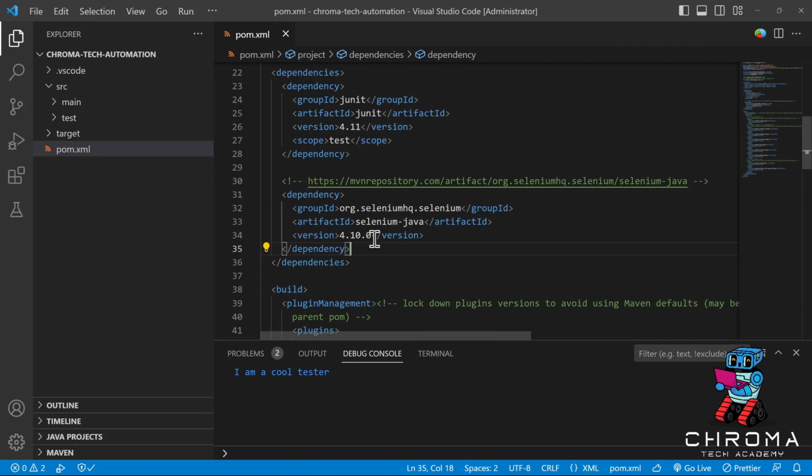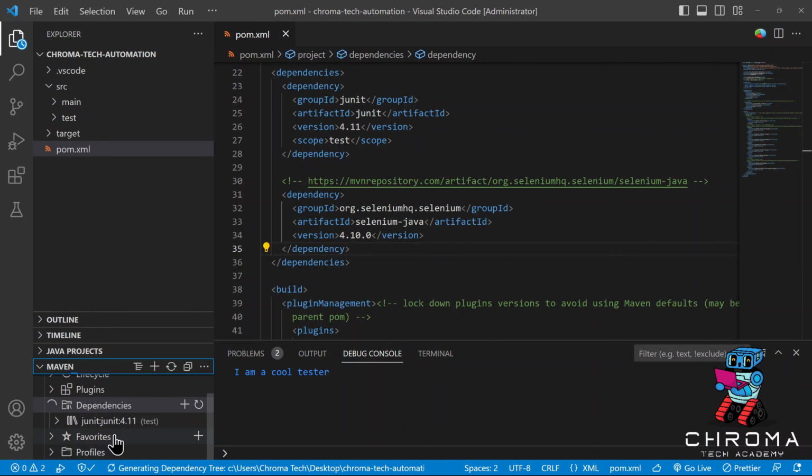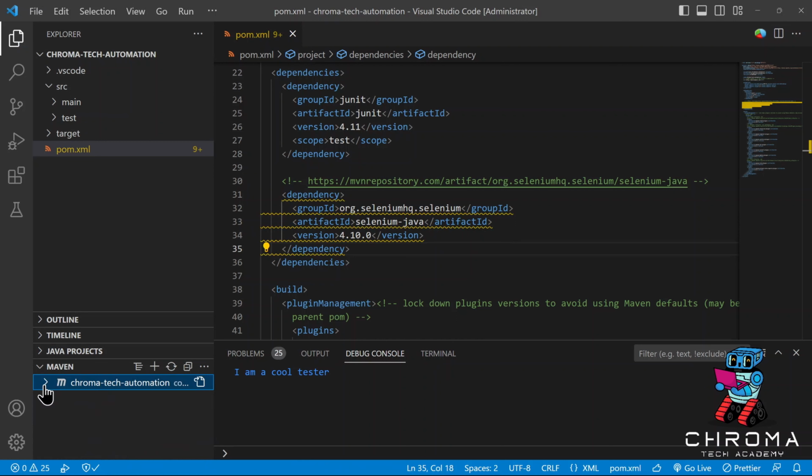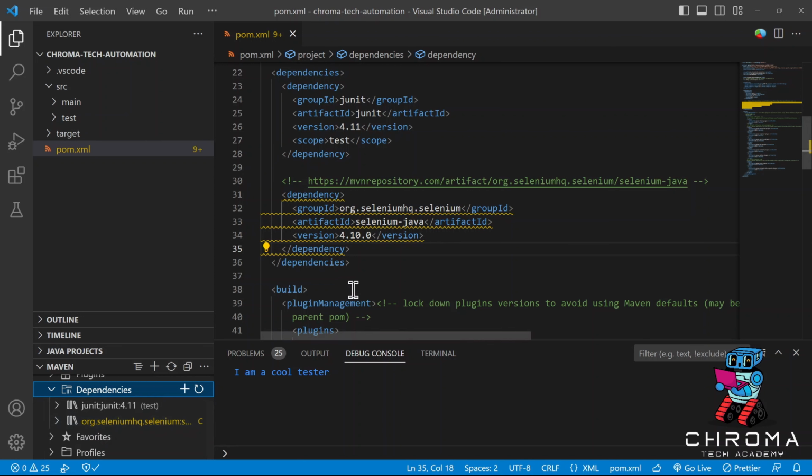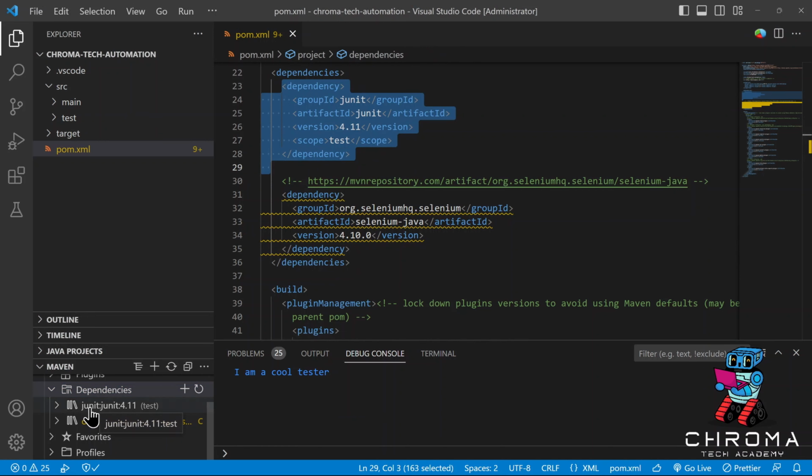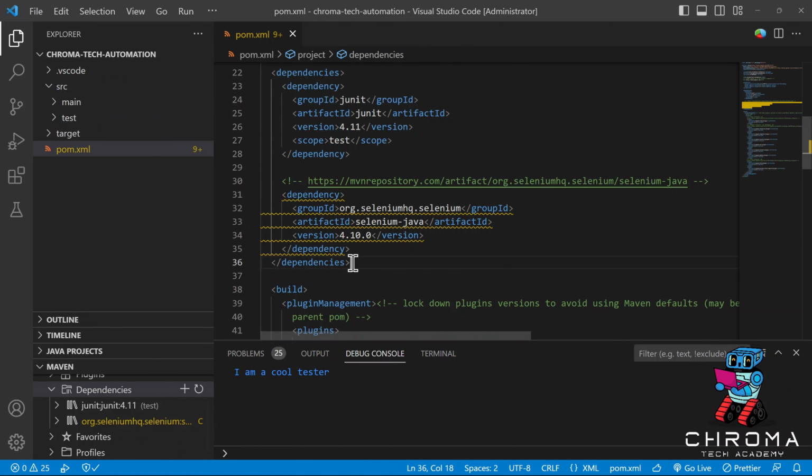Once we saved this, on the bottom right where you see Maven, let's click on it. You'll probably see something that looks like this. I'll expand this, and then expand dependencies, and you'll see that we have the JUnit libraries here and the Selenium libraries right here. That's expected to see. It's pretty cool that they got downloaded once we saved our project.